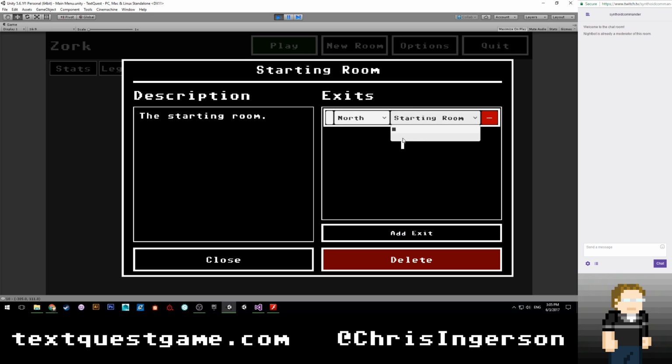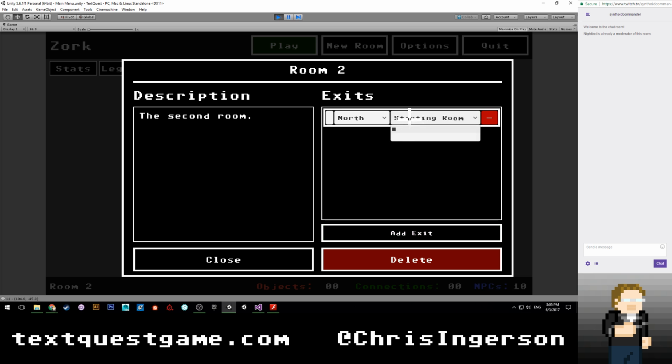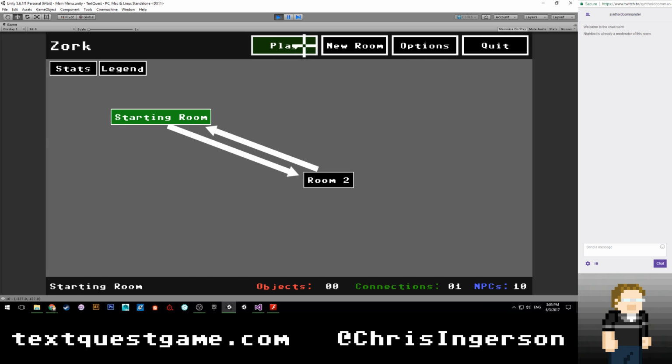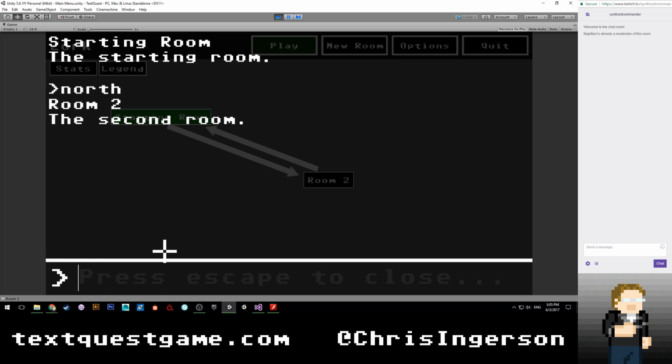So this is going to go from the starting room to room 2. We'll add an exit from room 2 to the starting room. Close. And we can hit play to test this. Sometimes it doesn't close the other menu, that's really weird. Anyway, you can see that we have the starting room, which is the name of the room, and the starting room, which is the description for the room. And if we were to go, I believe it was north, we go to room 2.